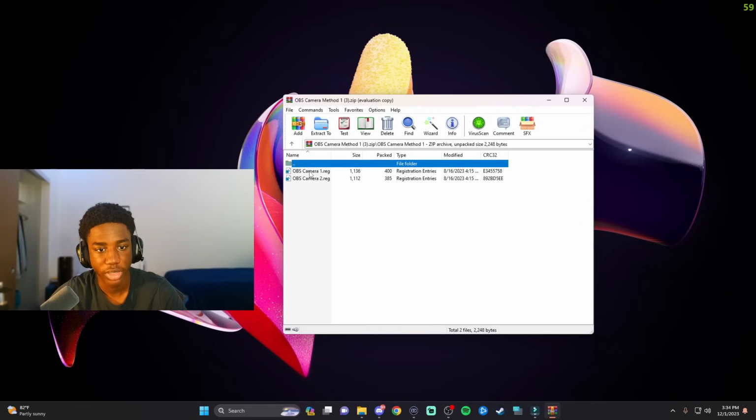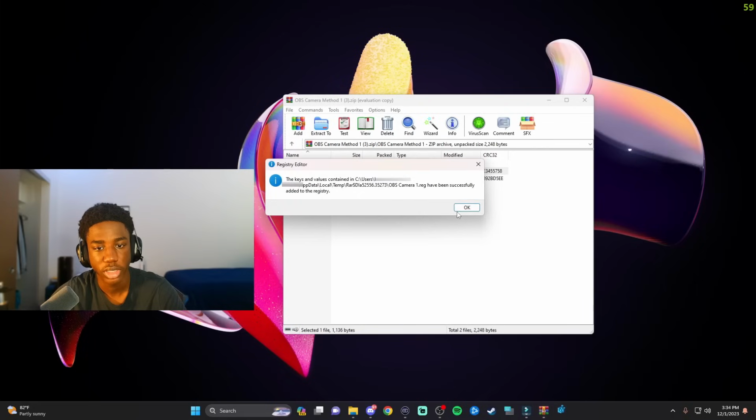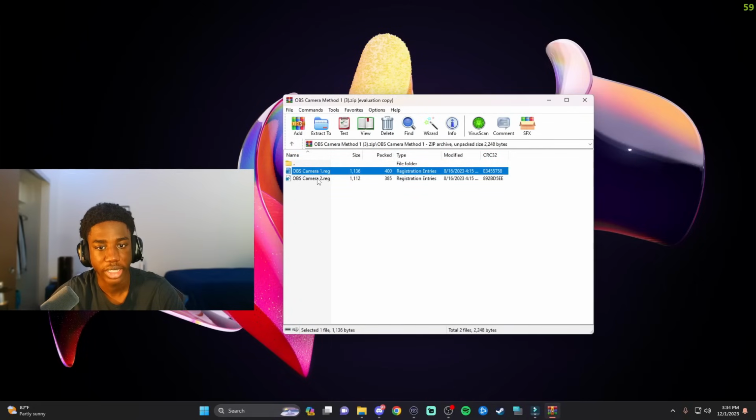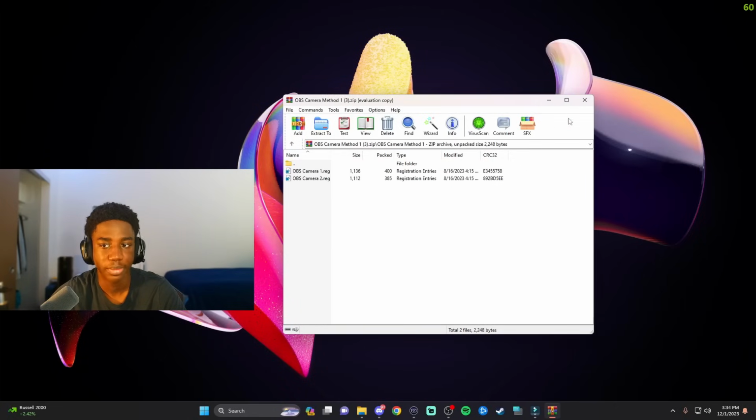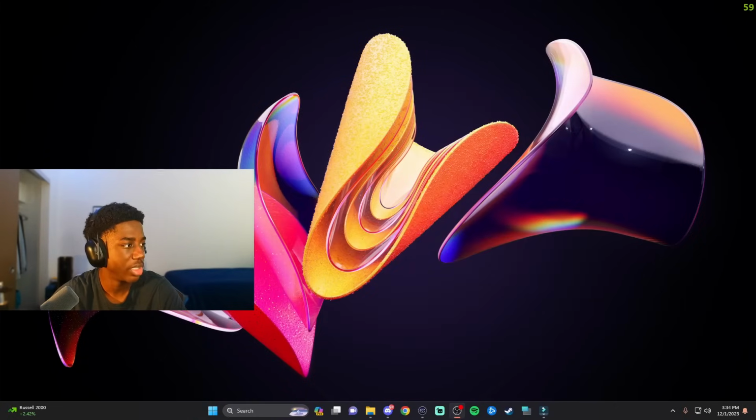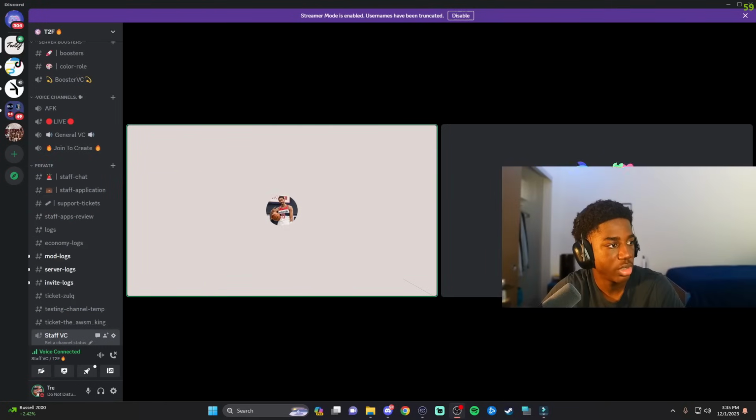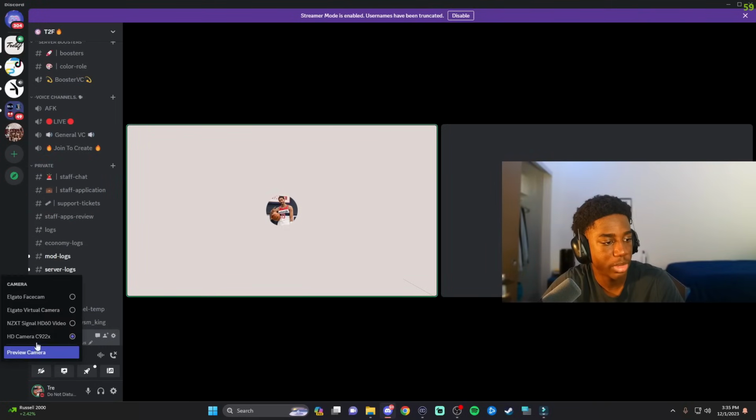You're going to want to click on the file and then click OBS camera registration 1. Click yes, yes. And the next part, click OBS camera registration 2, yes, and yes. And then basically that should be it. Now if you open up Discord again and try to change your camera, HD camera C922X should pop up, and that's how you know you're on the right track.